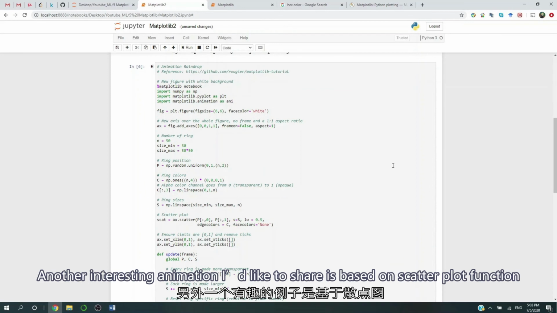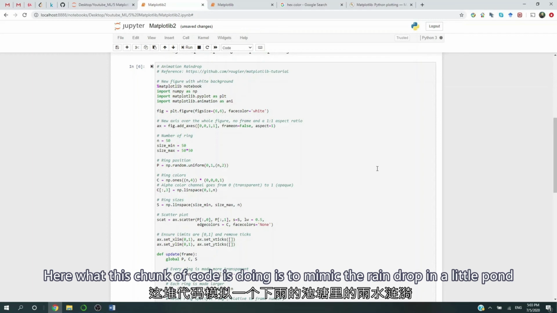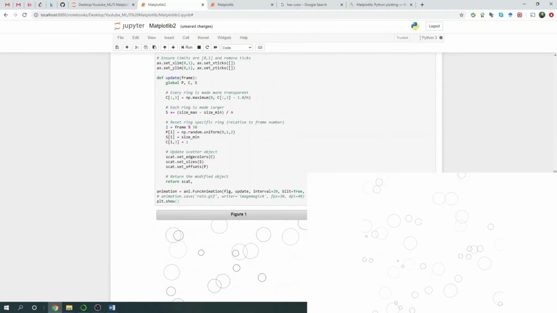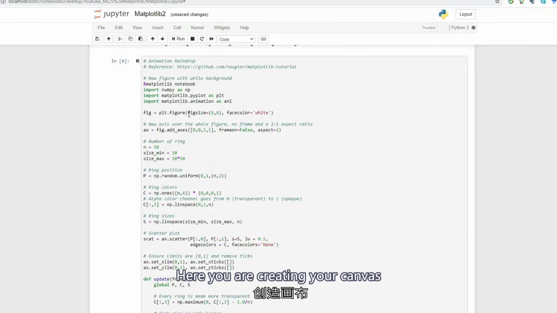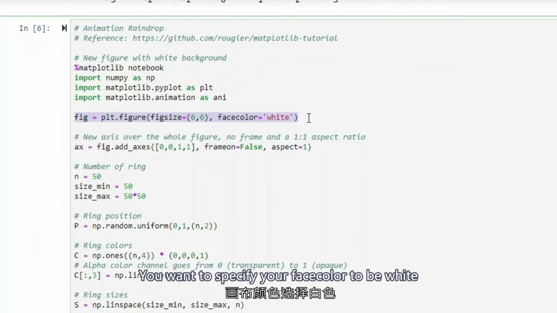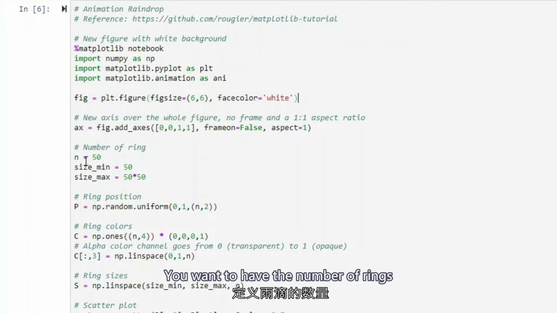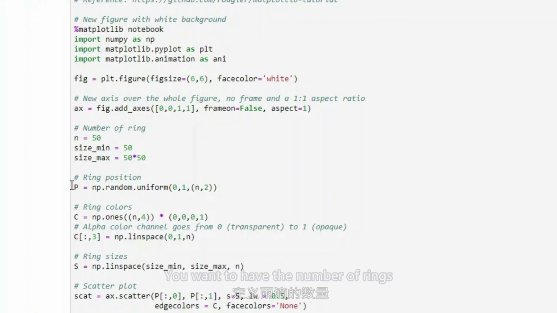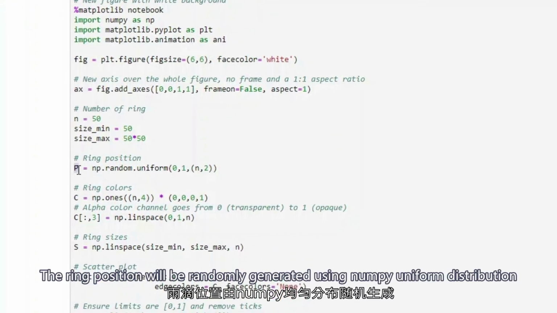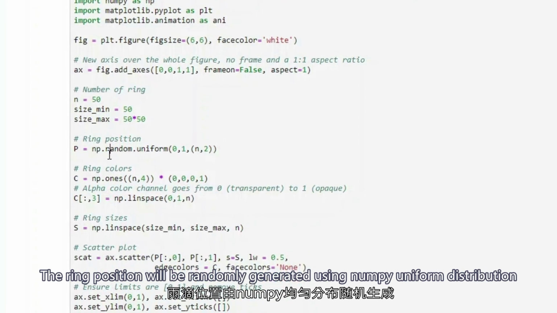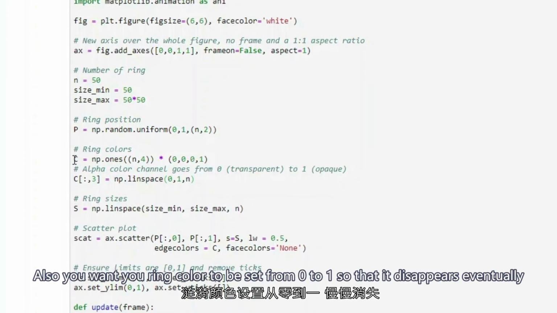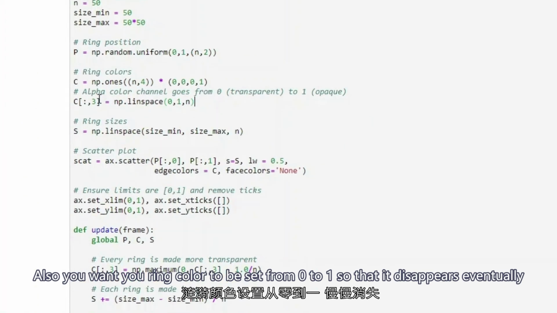Another interesting animation I'd like to share is based on the scatterplot function. So here, what this chunk of code is doing is to mimic the raindrop in a little pond. So here you're creating a canvas and you want to specify your canvas face color to be white. Also, you want to have your number of rings, and then the ring position will be randomly generated using NumPy uniform distribution. Also, you would have your ring colors to be set from 0 to 1, and eventually it disappears.